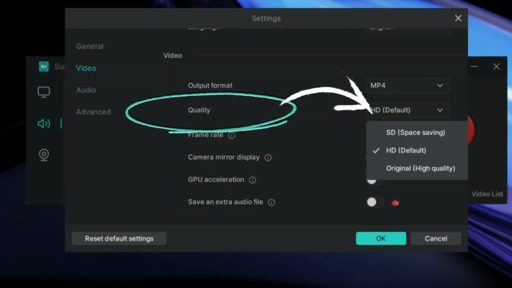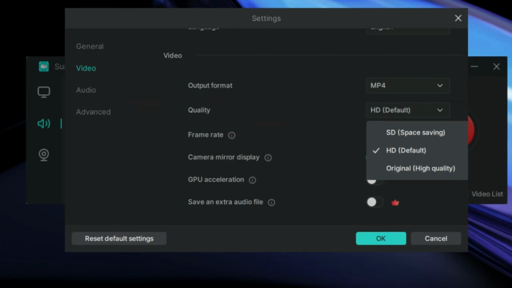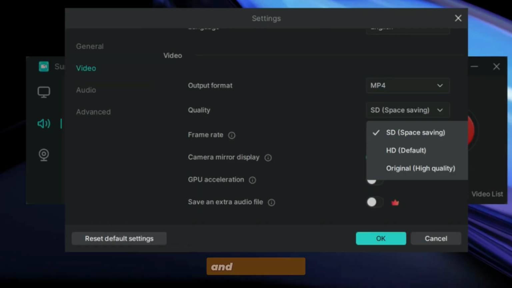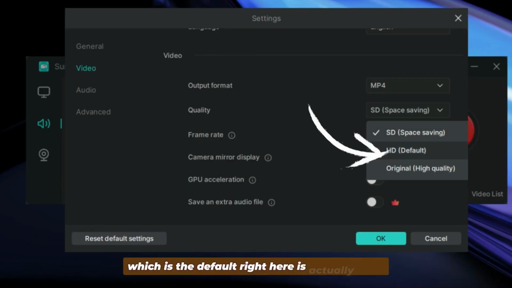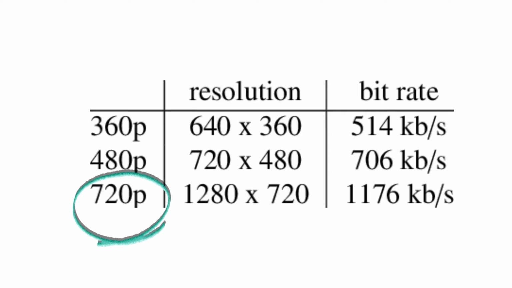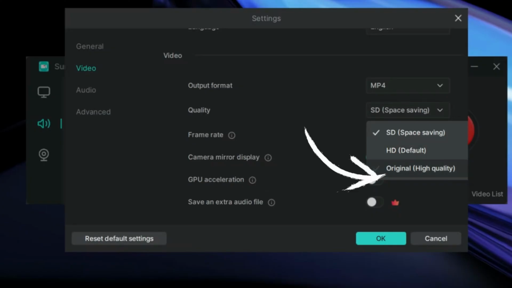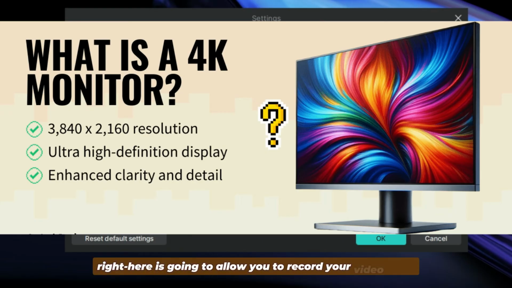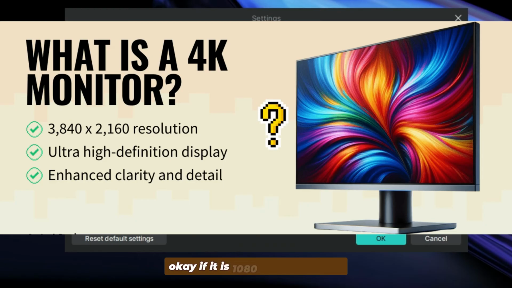And here on the quality is the very, very important settings to make sure that everything is well here, okay? If you don't care much about quality, but you care most about the space, then this is the first option for you, which is the SD. And definitely, that is 360 to 480p. And then the HD, which is the default right here, is actually the 720p. But now this last option right here allows you to have the best quality as much as your display monitor can go. If your display monitor is a 4K, then using this option right here is going to allow you to record your video in 4K, okay? If it is 1080, the same thing.